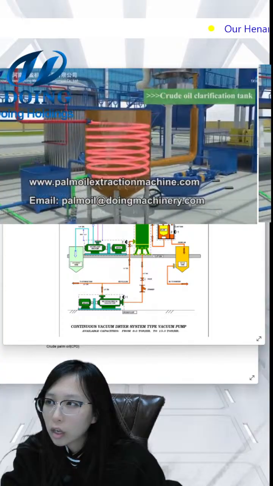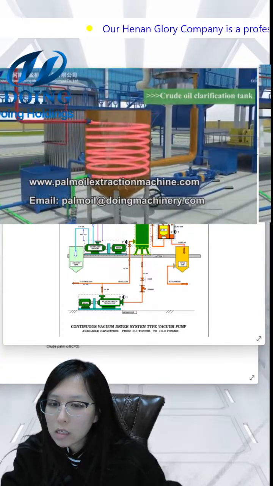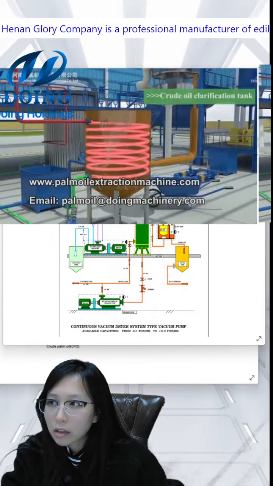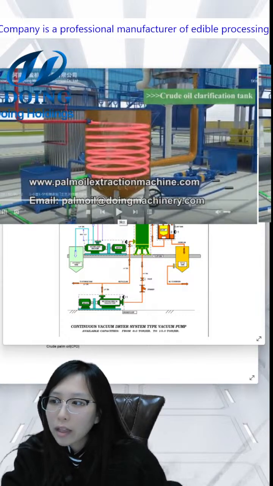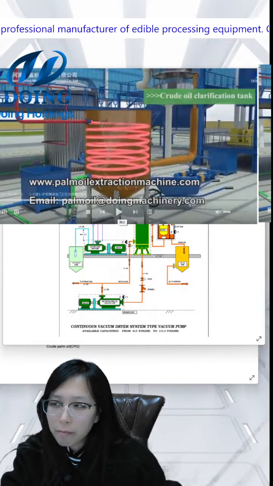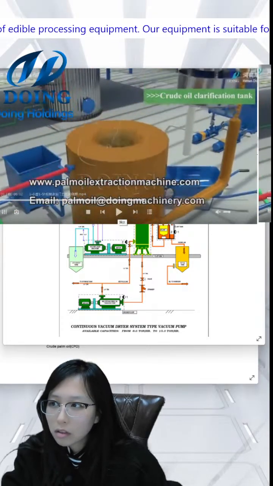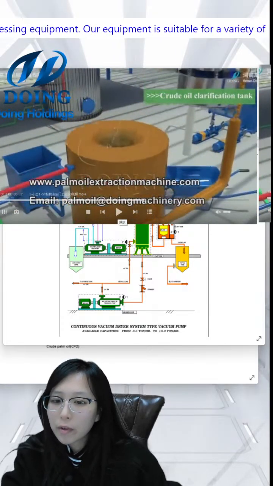The oil clarification tank will have some pipes. We will fill the pipes with steam. If you use hot water, we will put some hot water in the hot tank. So this is why I suggest that, if possible, please consider using steam, because the steam efficiency is very quick.